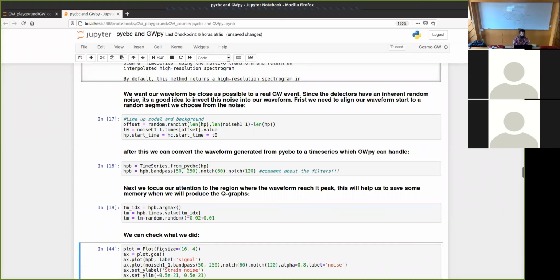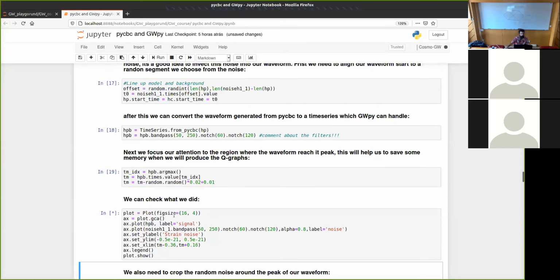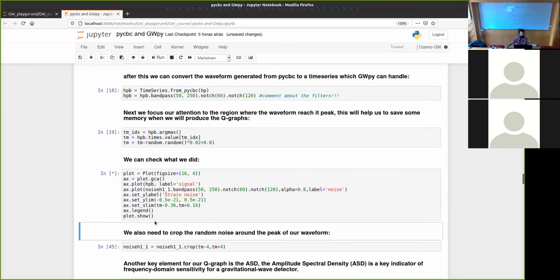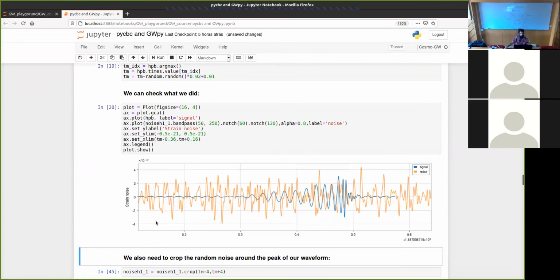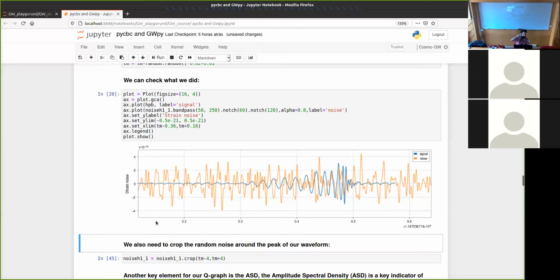Running this, we can check what we did so far. And as you can see, we have the noise in orange. We take all the same treatments, everything that we did, and we have our signal inside this. But we still don't have our signal with the noise. We only have our pure signal. We still need to inject the noise inside.